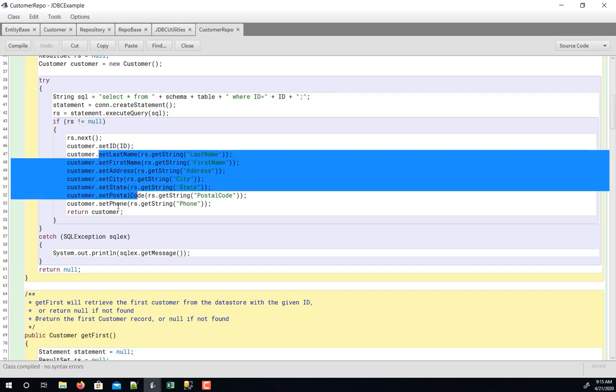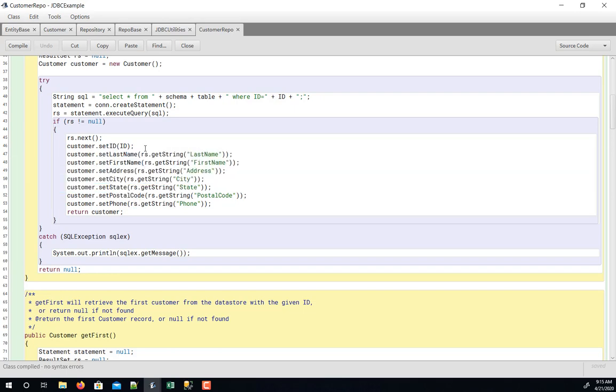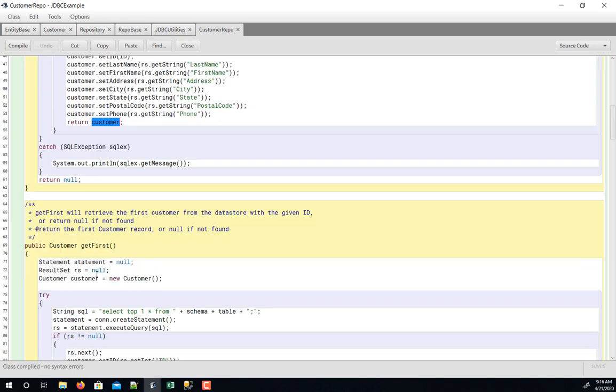We just call the setter methods, and as the parameter, we use the result set get methods to get the particular column that matches. This gives us a Customer object with the entire state set up, with every field set to the value from the database, and then we return it. If there were any problems, we catch the exception and then return null.